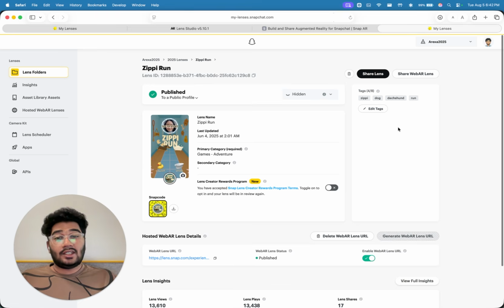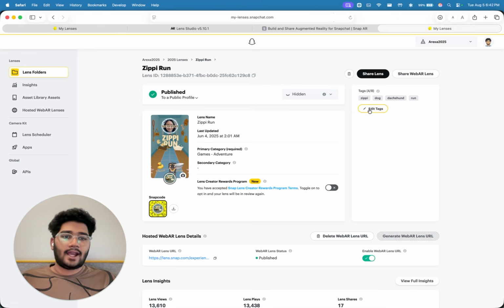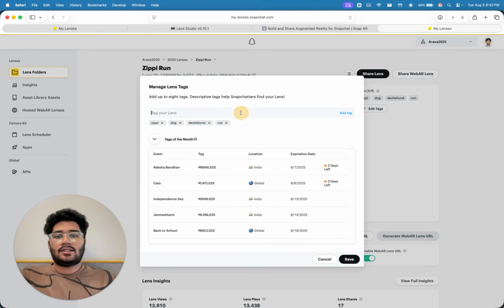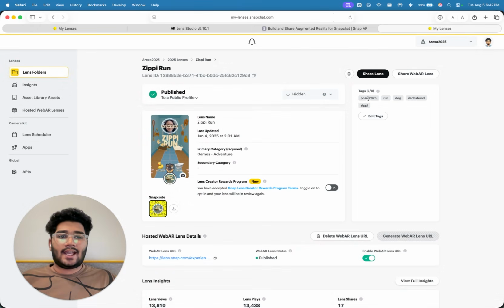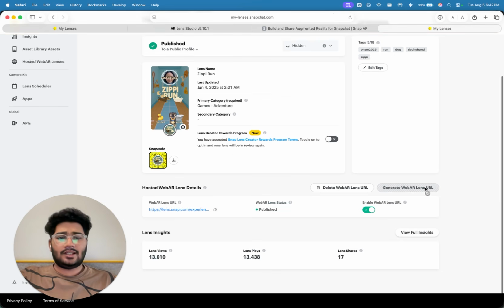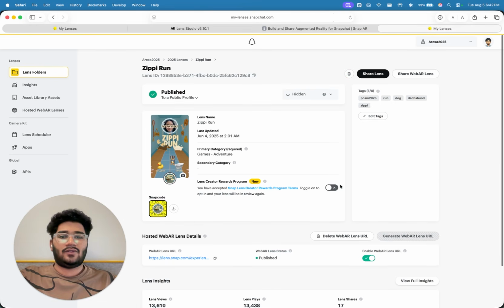In this, let's say you forgot to add certain tags, or afterwards you realize, oh, I forgot to add a tag, right? You can still click on edit tags. You can type in BN7205 and you can click on add tag and you can save. And that's it. Now that tag is added to your lens so that you can reach the proper users that search for these types of lenses, right? So that's it. Click on share lens to copy the lens to your clipboard. You can delete your lens here, and this is basically the UI of mylenses.snapchat.com.